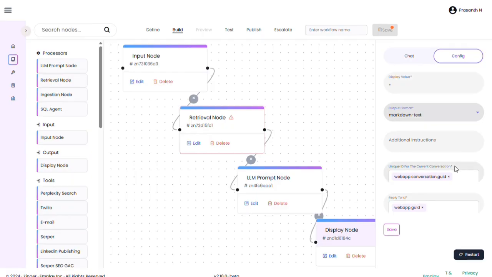The next option we have is unique ID for current conversation. This unique identifier can be used to track this conversation. The standard option here is webapp.conversation.guide. We've selected it, will not change it. Moving on to our last option is reply to ID. This is used to link the display response to a specific incoming message. And the standard again is webapp.guide, and we will keep it like that.